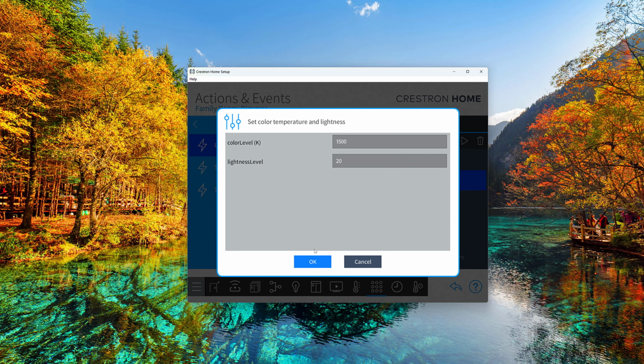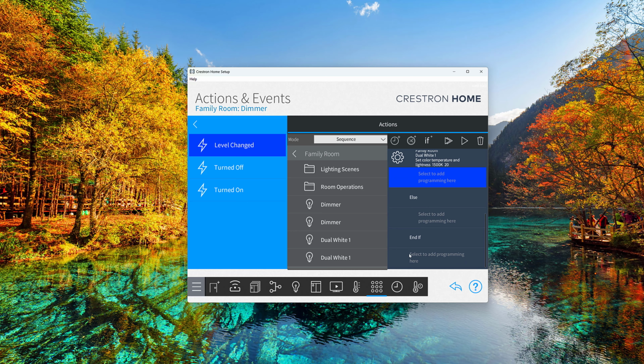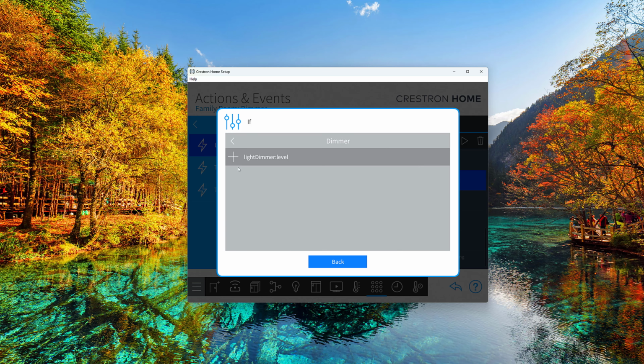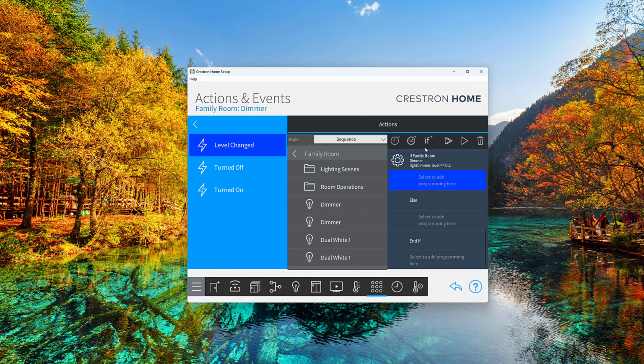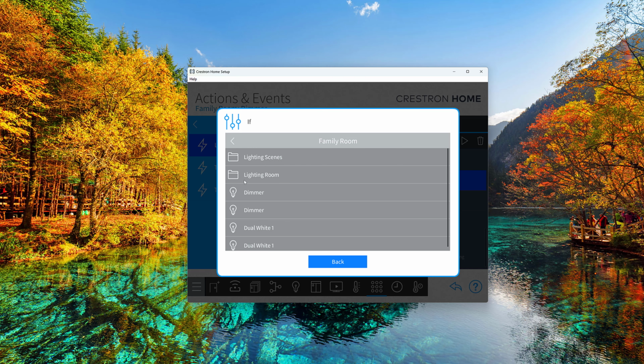How precise this mapping is depends entirely on you and on how accurately you want to react to changes in the dimmer value. One important thing to note is that dimmer level comparisons must use decimal values between 0 and 1 as defined by the Crestron Home SDK.